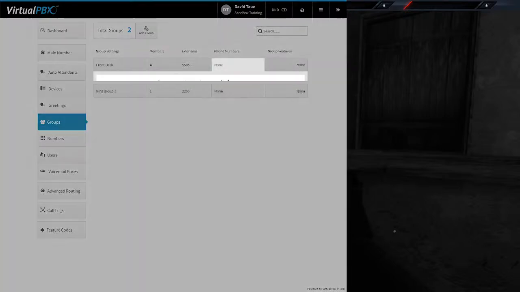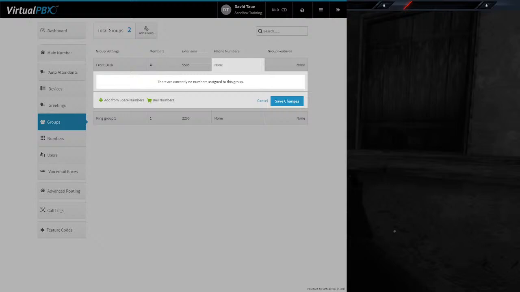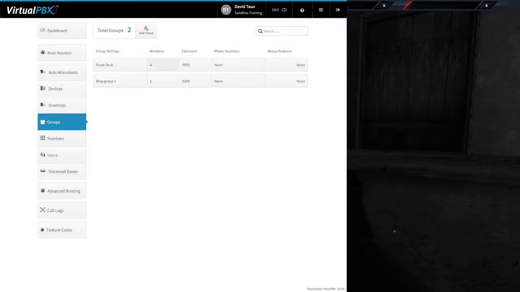Groups can have their own phone numbers. Right, you would add from spare or buy new numbers. One thing to keep in mind about group phone numbers is that they work 24/7, right? They're not going to pay attention to your hours of operation. So that could be bad if all your staff members use their personal cell phones and a call comes in at 2 a.m. They're all going to get woken up.